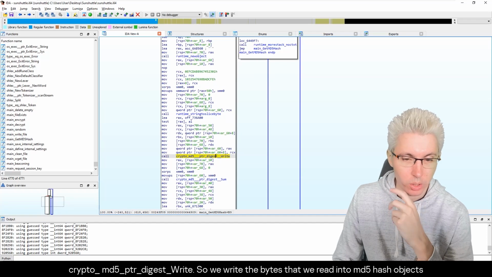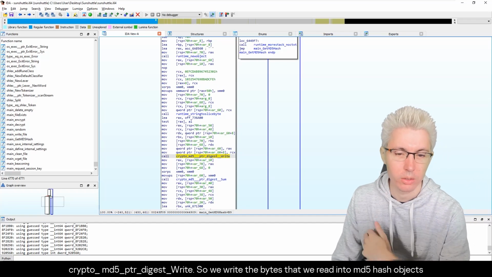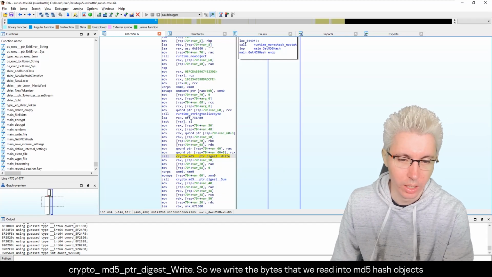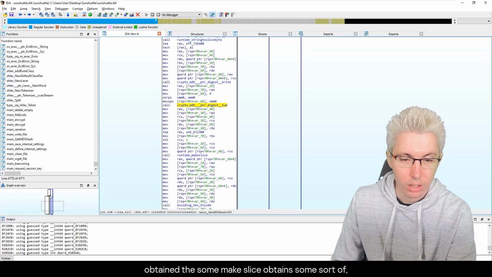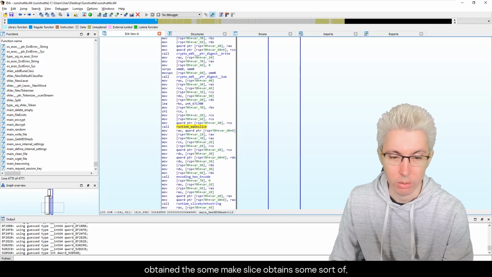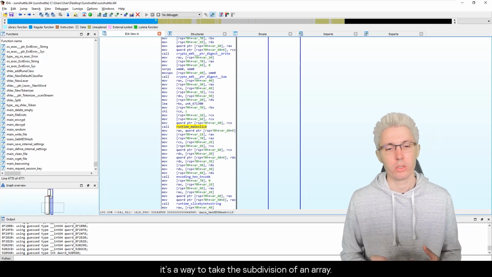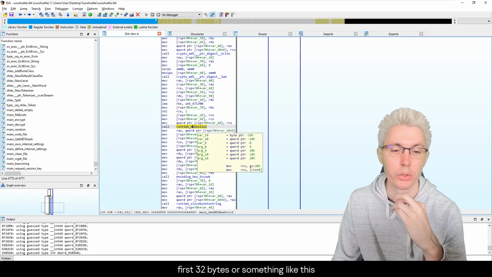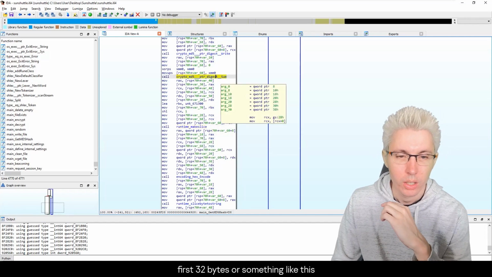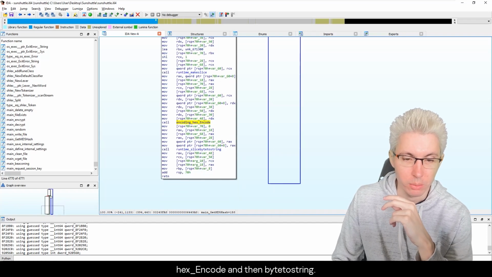Crypto.md5 digest write, so we write the bytes that we read into an MD5 hash object, obtain the sum, and make a slice, which is a way to take a subdivision of an array. Here I'm not going to look at the argument, but maybe we only take the first 32 bytes or something like this from the checksum. Then we have hex encode and then bytes to string.